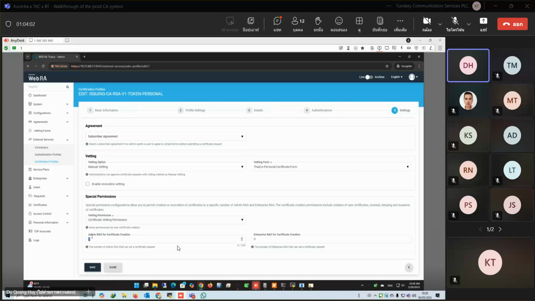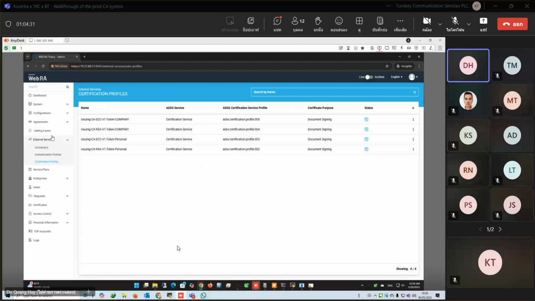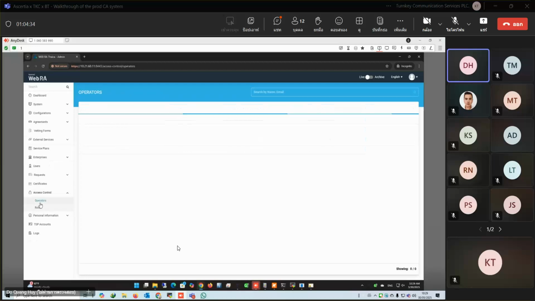We can increase this number. For instance, if you have 2 or 3 persons with the role of RA officer, we can give a number which is bigger than 1. And when we submit a certificate, at least 3 persons must agree. So M out of N. Of course, for the demonstration, I reduce this to 1. So only one other person has to agree. So this is for the access control.